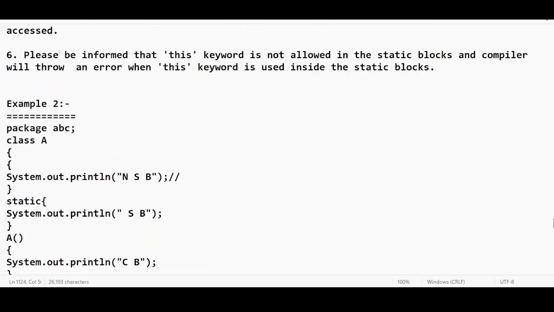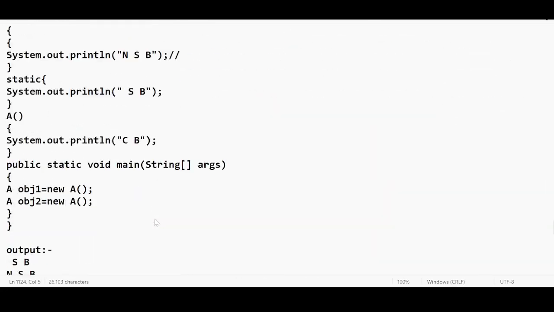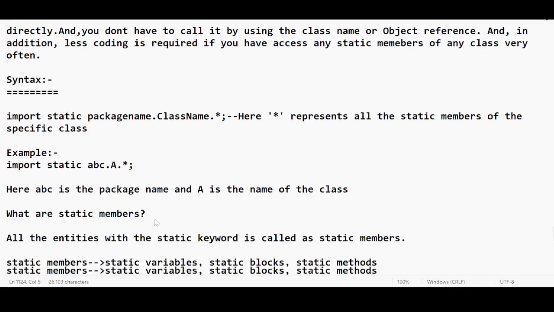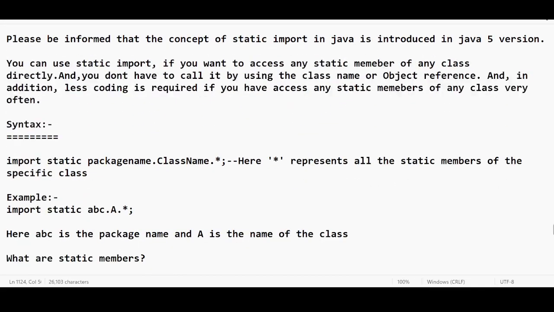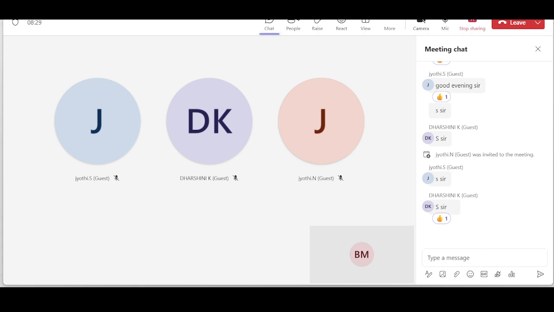Is my screen visible? Okay, thank you for confirming.